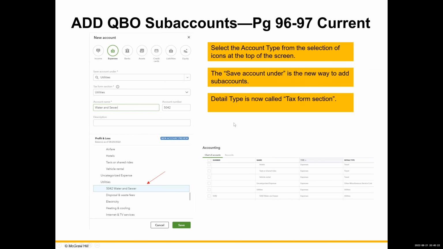What we're going to do is, we know that this water and sewer expense account is an expense. So we're going to click on expense. And then this is where our parent company is. Save account under. Well, we want to save it under utilities. And when you put that there, it knows to put that account as a sub account under utilities, right? And then for the tax form, just check to see if something there works. Well, it does. You put utilities, so you're good. Of course, you've got the water and sewer, right? And then you just save, and you're done.